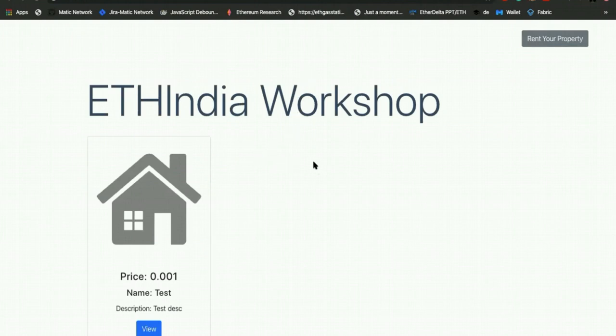Can anyone suggest me some resources to learn how to build DApps? Actually, you have to explore how things work. There is a library called web3.js. Yes, you can go and explore the web3.js library. Any other question?